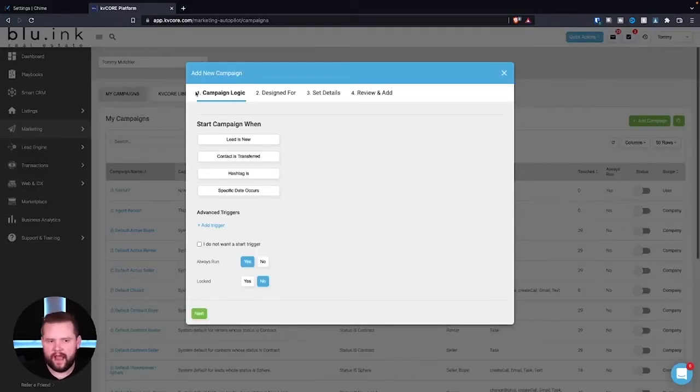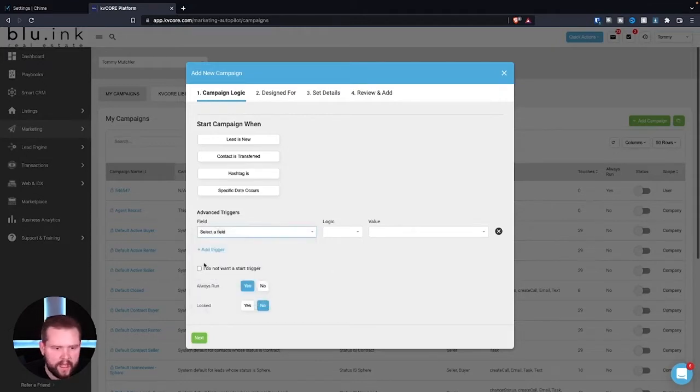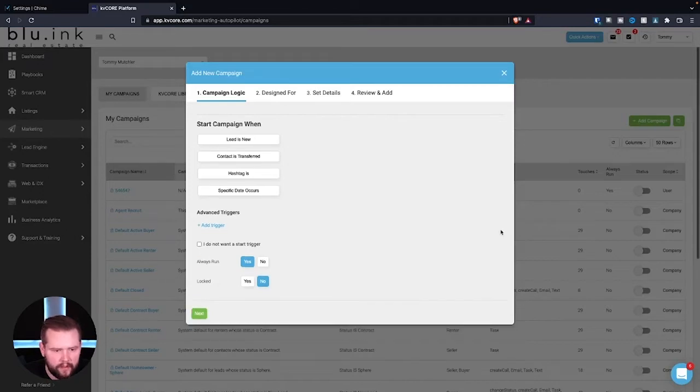So first off, you would have your campaign logic. So is this a new lead? Is the lead transferred? Is it a hashtag? Did a specific date occur? And then you have your triggers. So your triggers can be all sorts of things. The lead did something. They have an email. They have a hashtag. It's a certain lead source. And you can add multiple triggers if you want, or you can add no triggers at all. Or you can say, I don't want this campaign to start with a trigger. I just want to manually start this campaign. So that is something you can do.